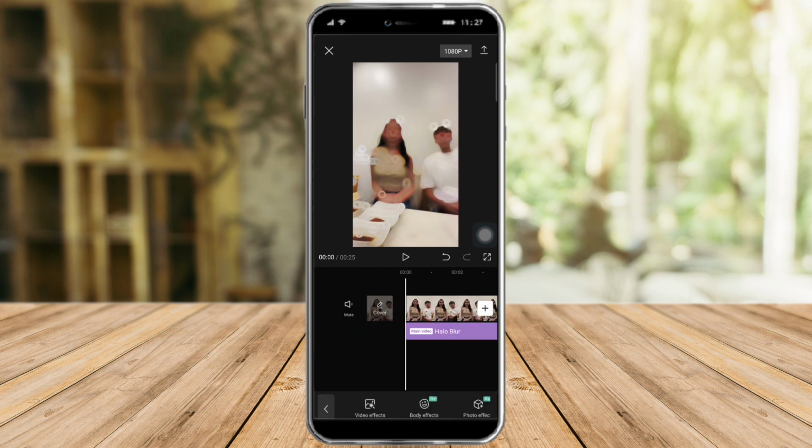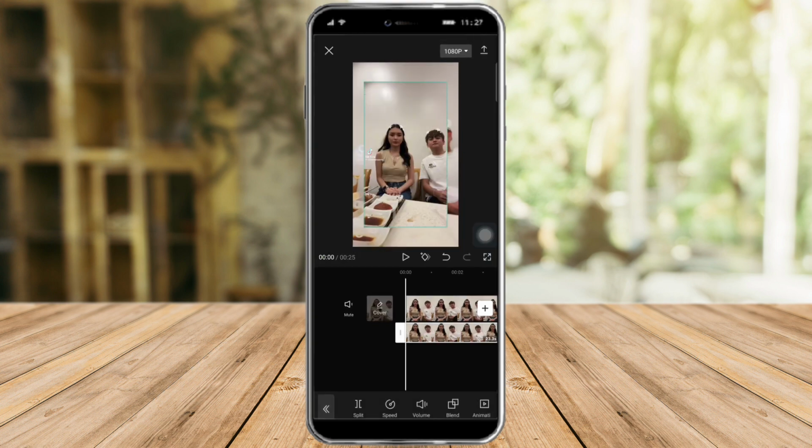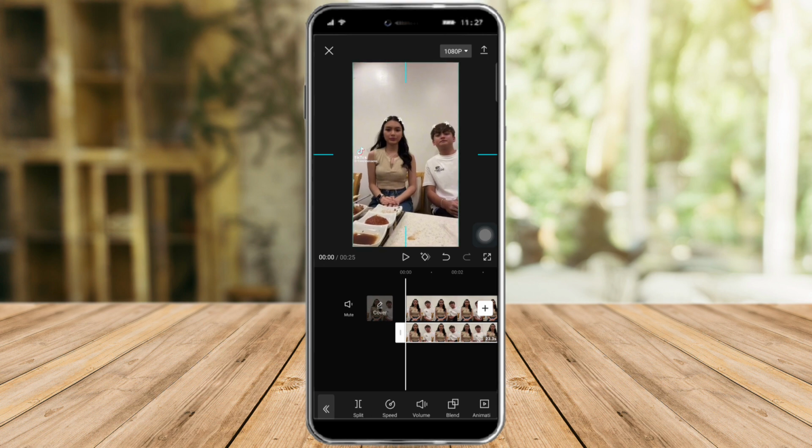And once you're in there, what you need to do next is to add a video again by clicking this overlay button. So click on add overlay and then add the video that we used and then resize it. Make it as big as the video first.